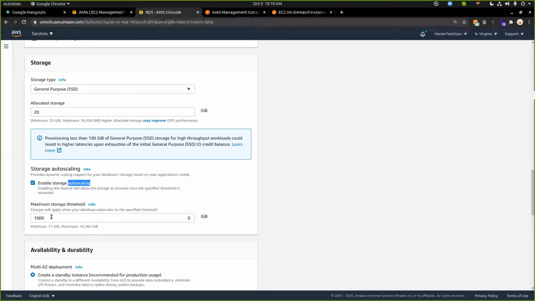So let's say we are going to set it to 50 gigs. It also completely depends upon your use case. Minimum it must be 21 based on the storage we have allocated, and max is almost 16 terabytes.